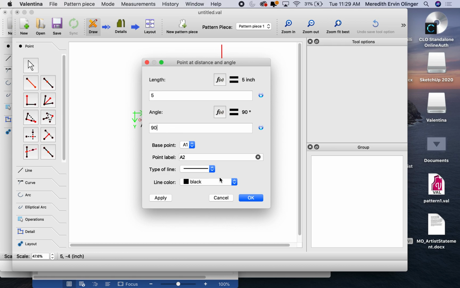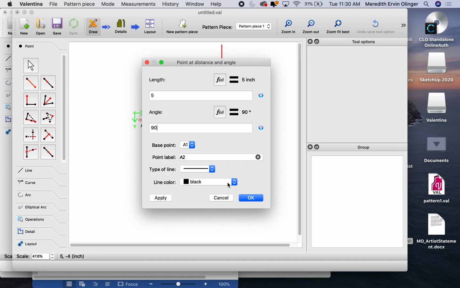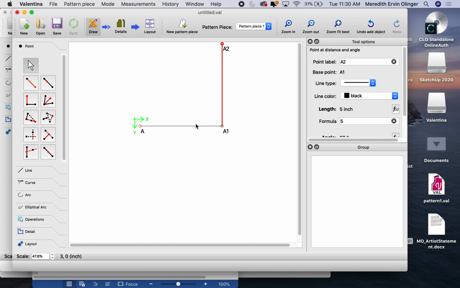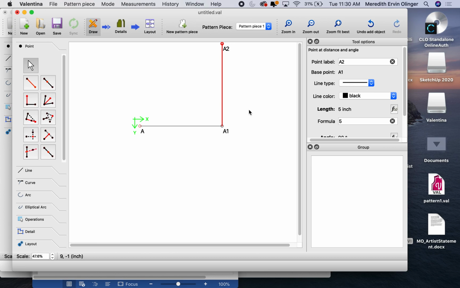Press OK. Again, I can change the color. I can change the line type and the color, but I'm going to keep it that way. Press OK. Okay, so now I have another line. It is 5 inches at 90 degrees. Here's the color, here's the line type. And so again, I've got some play, I can change that.